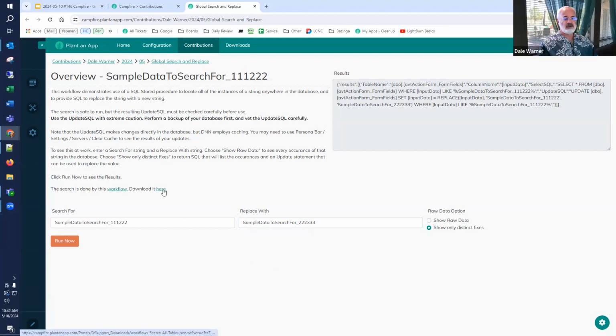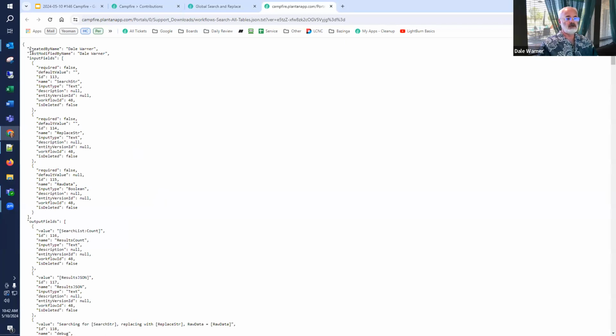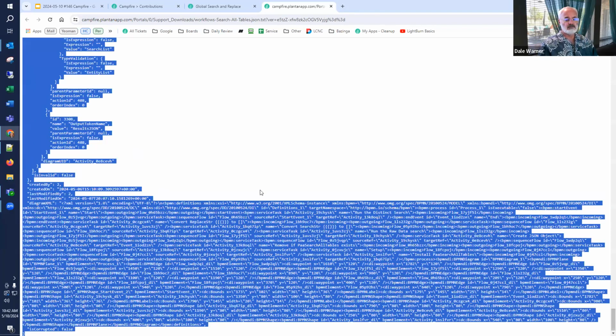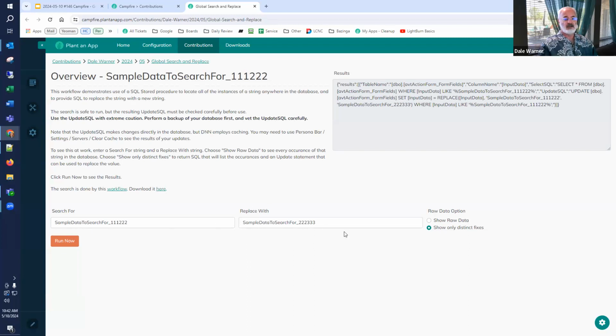Sure. So you can look at the workflow if you're a member of Campfire, and anybody can become a member of Campfire if they pass the background check. But you can also just download the workflow, and import it into your Plant and App system as a workflow, and then you just run it, and it asks these same questions. What are you looking for? If you want to replace it, what do you want to replace it with? And then there's an option, show raw data. This will actually return all the rows that have an occurrence of this. So you can see individual rows.